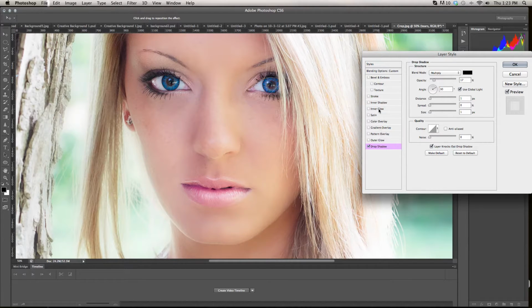And then we're going to go up here into the inner shadow. The only thing that we're going to do on this inner shadow is take the opacity down to about 10, 11%. I'm going to 10%. And then that's all that you're going to do in this one.